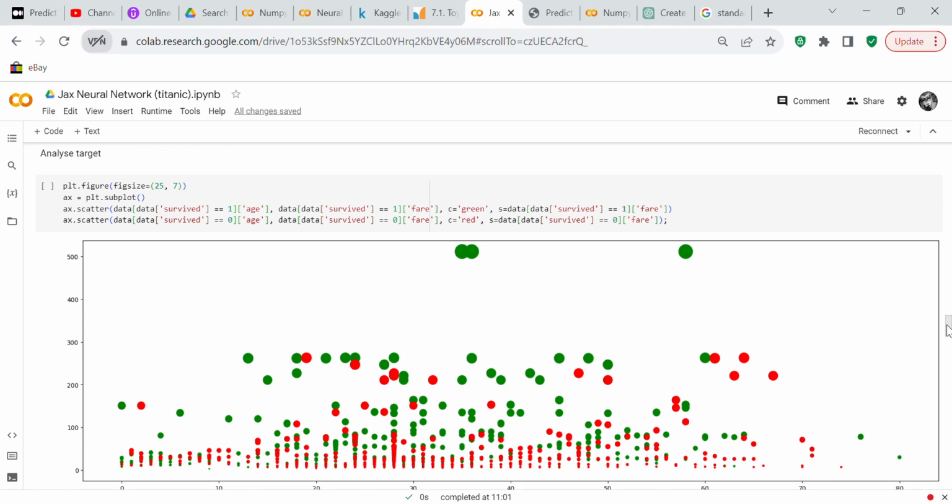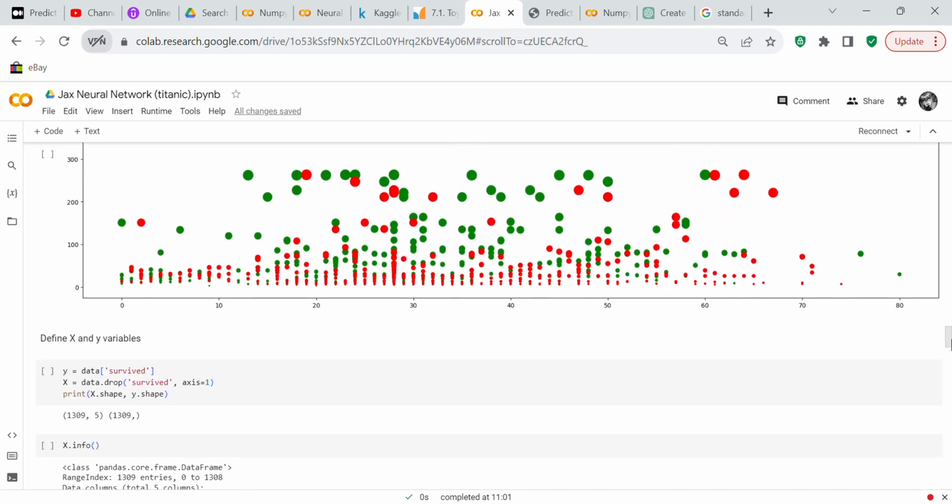Now we're going to visualize the data, just to give you an idea and to make it a little bit more pleasant to look at. So the greens are the people who survived, and the reds are the people who perished. It looks to me like it's got more reds than greens, which was obvious because more people perished than survived.